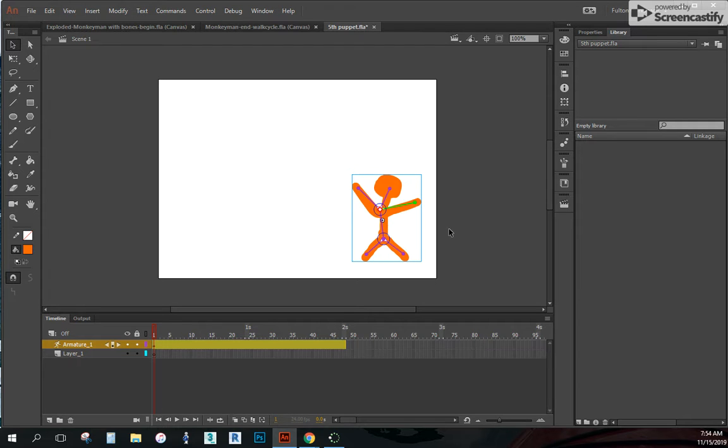We created a simple single object armature for this guy. So what we're going to do is go a little bit into more detail with how you can get more use out of the bone tool and kind of puppeteering in a way.